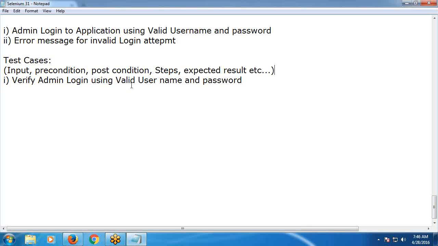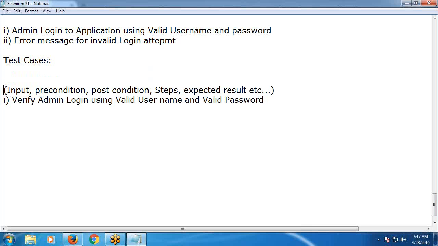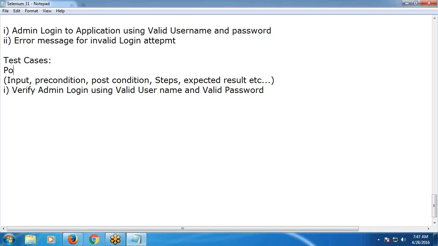Next, verify admin login using valid username and valid password. Is there any other test case for this scenario, Sanjeeda, Mukul? No, sir, only one. See, already I told, a scenario may have one or more test cases. Most of the time for positive scenarios, a single test case is enough. For negative scenarios, multiple. This is for the positive scenario.